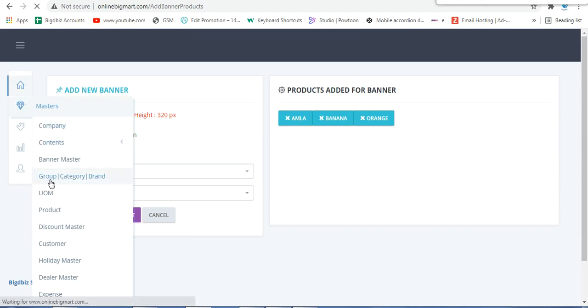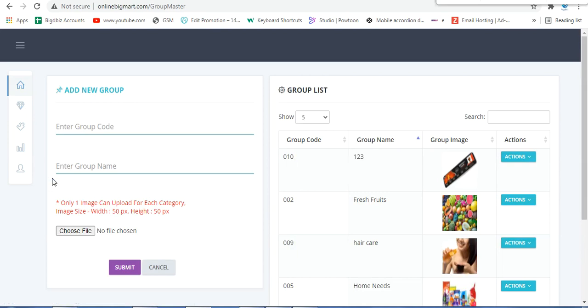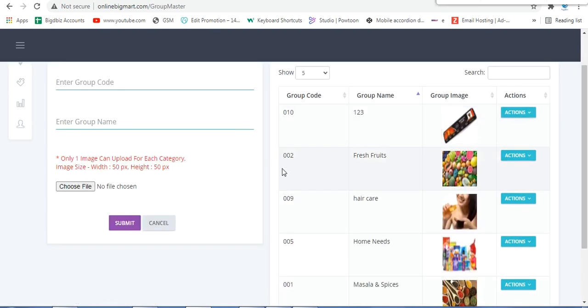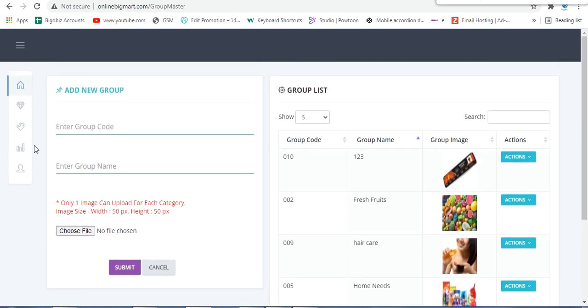And the group master. Group master is nothing but the categories you have created, like fresh fruits, hair care products, home needs. Under that many products will be appearing. First of all, you have to create a particular category. The category name can be entered here, and you can mention the size. 15 to 50 pixel is the size of the category.